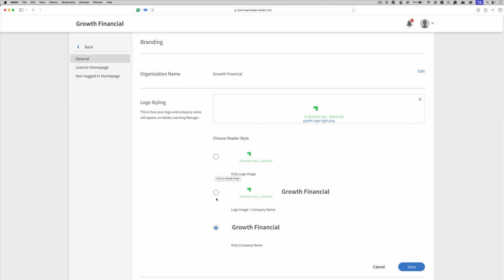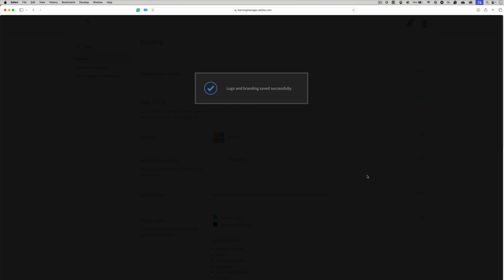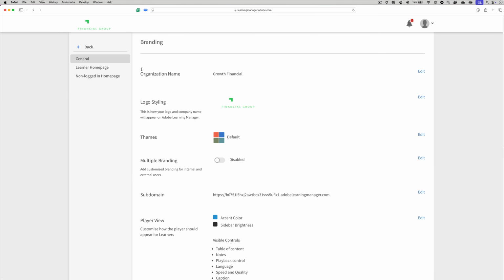I can then choose what type of header I want. In this case, I just want the logo to be displayed up here in the top left corner, and I'll choose Save. Once it's finished uploading, you'll see that it's reflected here in the header. But unfortunately, because our logo has a light color, we can't see it in the header. That's okay. We can fix that by changing the theme.